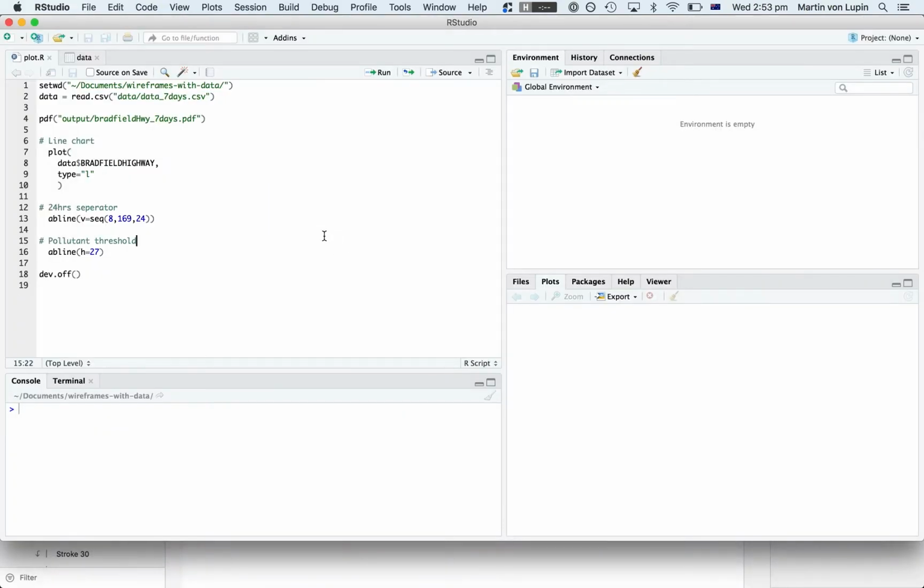Gonna go to R. I've already prepared the code for it. If you're not familiar with R, this might look super weird and unsexy for you, but I tried to keep the code easy, and again, the takeaway is just that you can create your chart in whatever tool you want. Okay, so what I'm going to do here is just importing the data, defining how my PDF is going to be called.